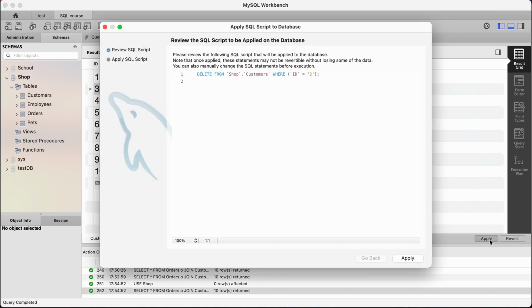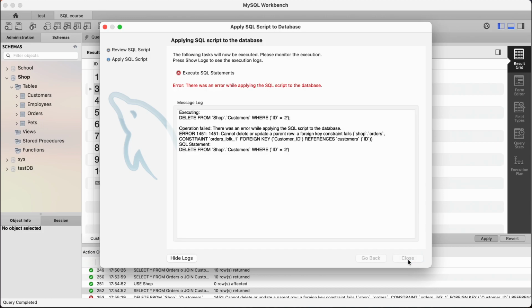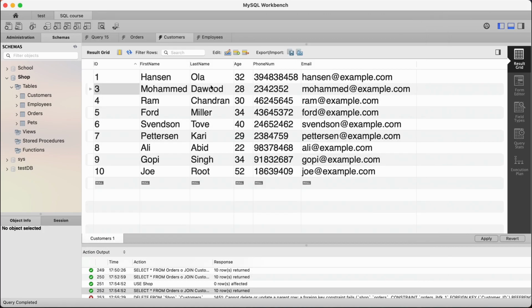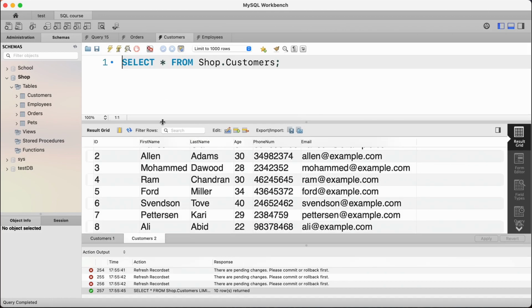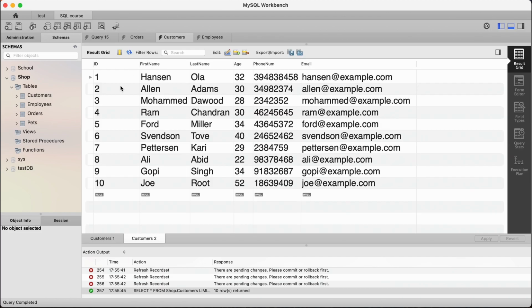If I press apply, it's going to run this particular command under the hood, because you remember we learned how you can delete it. So we're going to delete it and apply. You can see an error. Now what is that error? Cannot delete or update a parent row, a foreign key constraint fails. I'll just run this whole query again. You can see the second one was not deleted. We got an error while deleting it.